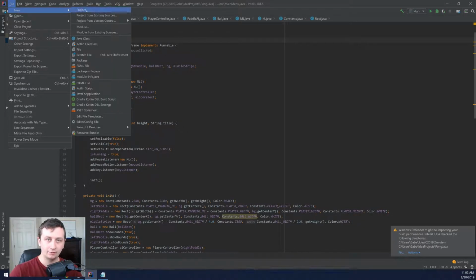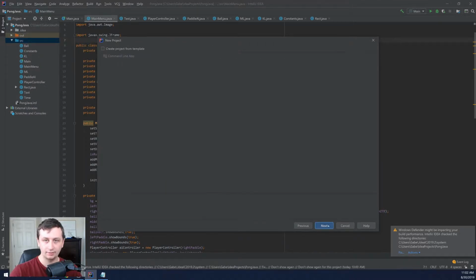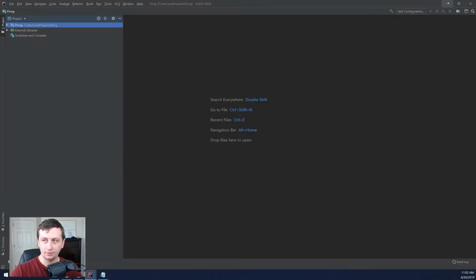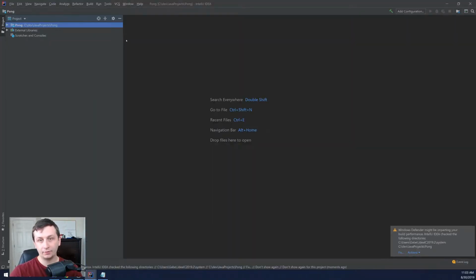I'm going to hit File, New Project, and then I'm going to say Java Project. Hit Next. And then I'm just going to leave all this blank. We're not creating it from a template. And then we're going to call this Pong. Make sure that your directory is where you want to store your projects. So this is in dev, Java projects, Pong, which is where I want mine. And then I'm going to open this up in a new window. So now that we have the project created, we can open the directory for Pong.